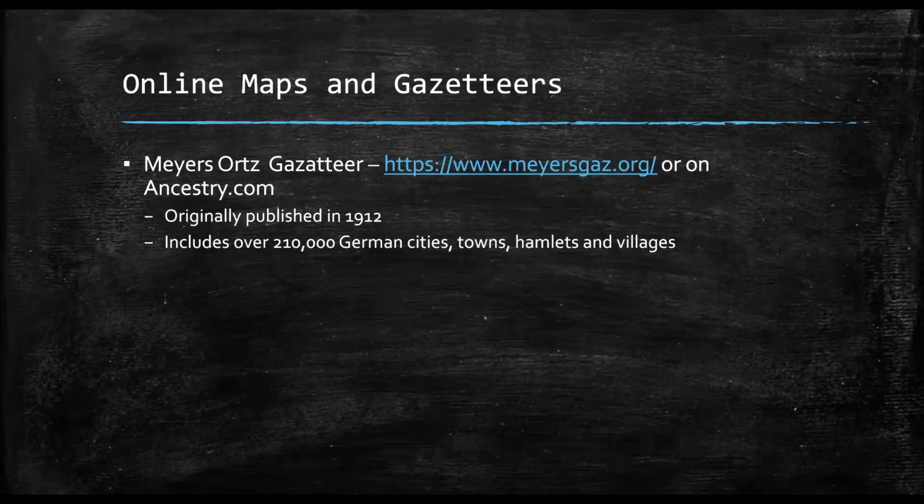But the Meyers Gazetteer website gives you the text information for the town. It also provides you the map and tells you where the nearest churches are. So there's a lot more information that you can access very quickly on the website.